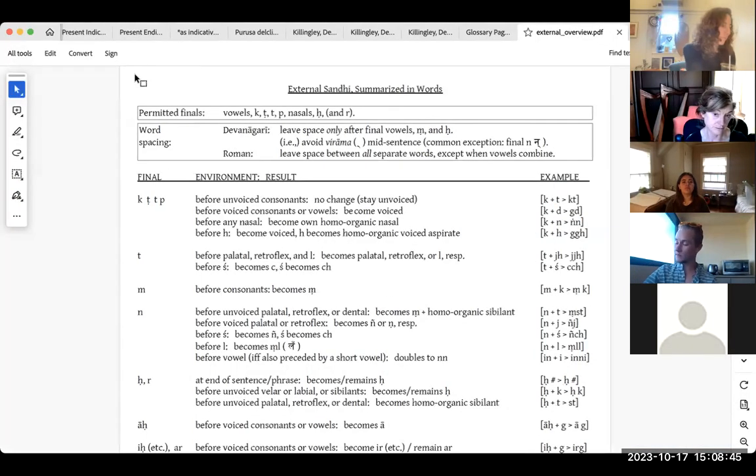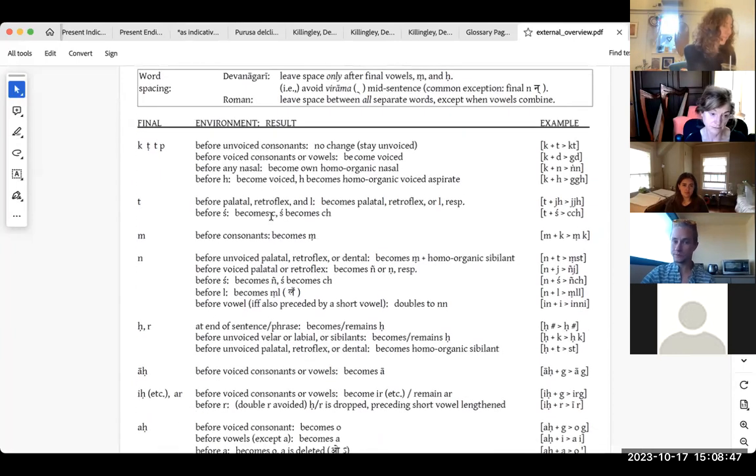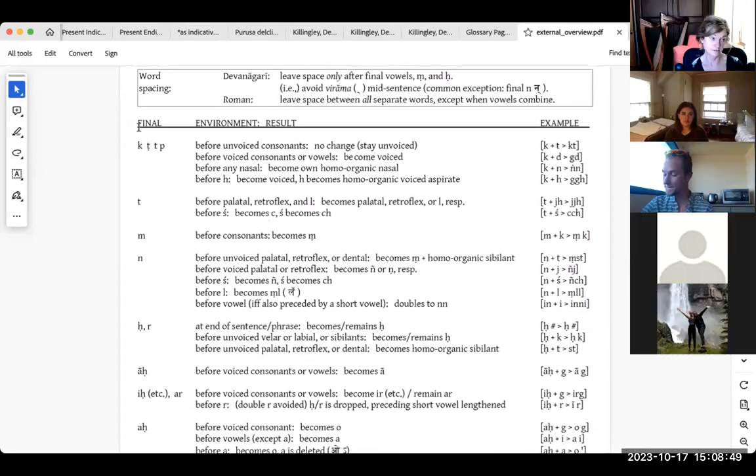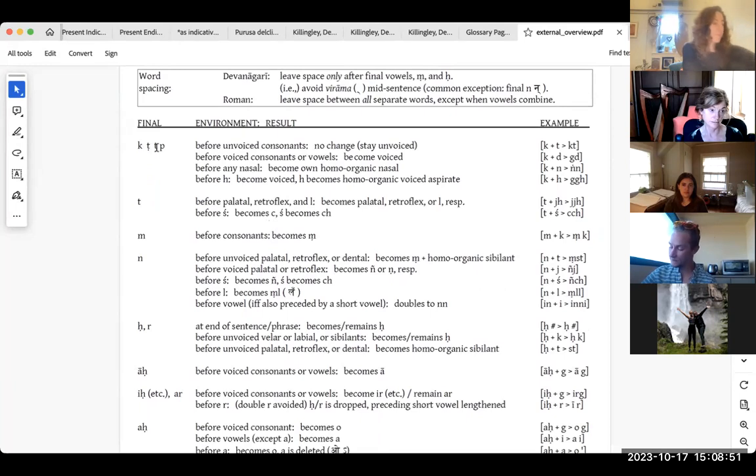Okay. So if you're looking here, you'll see that you'll have a statement like final, ka, pa. And then you have the environment where it's like before an unvoiced consonant. And then it tells you what happens. No change. And then you have an example over here and sort of tiny little formulas.